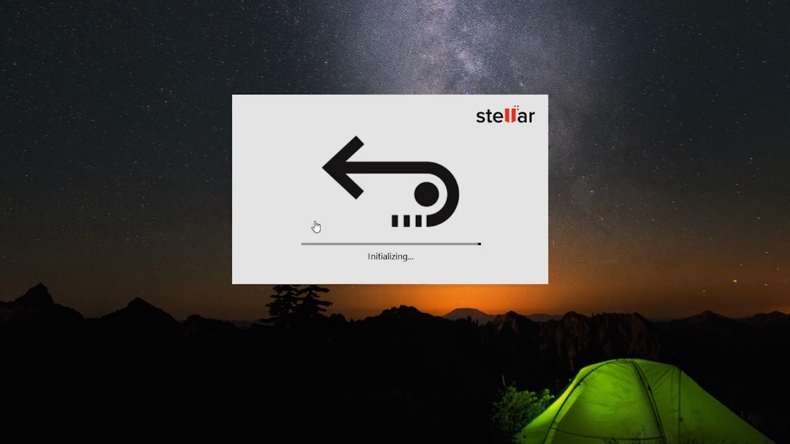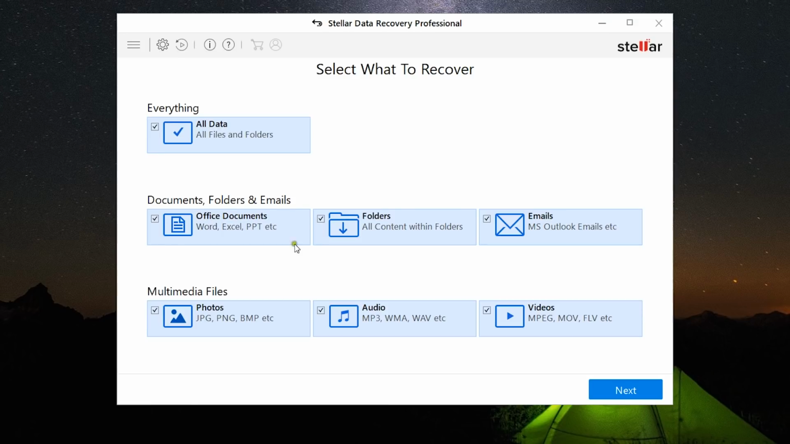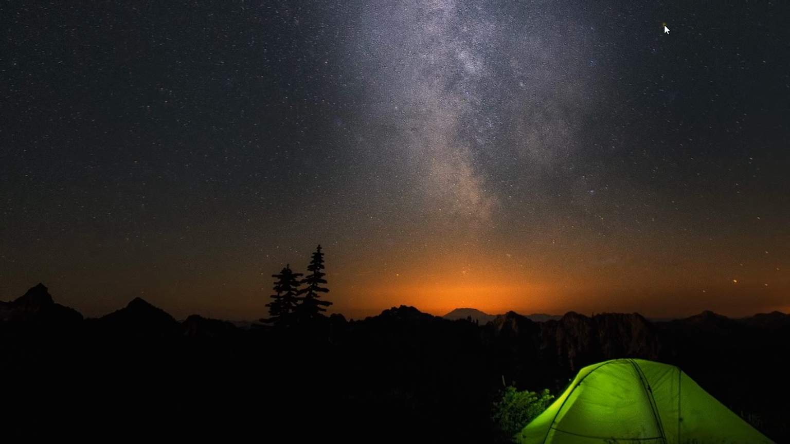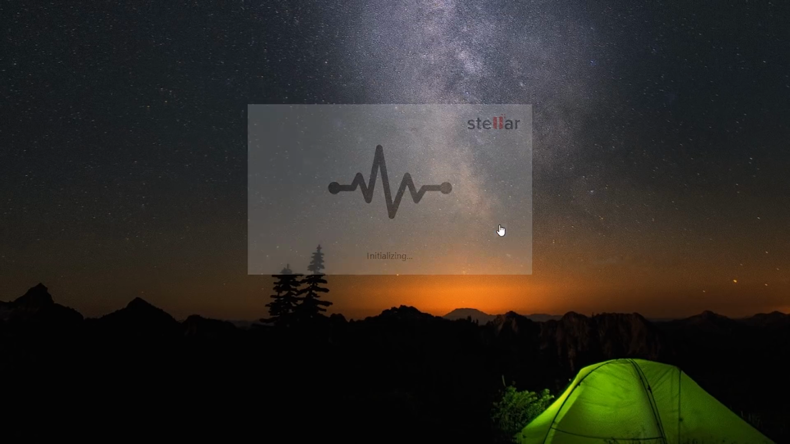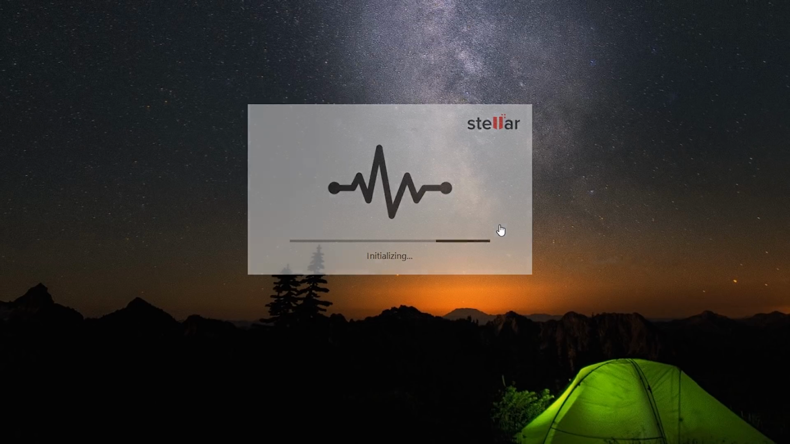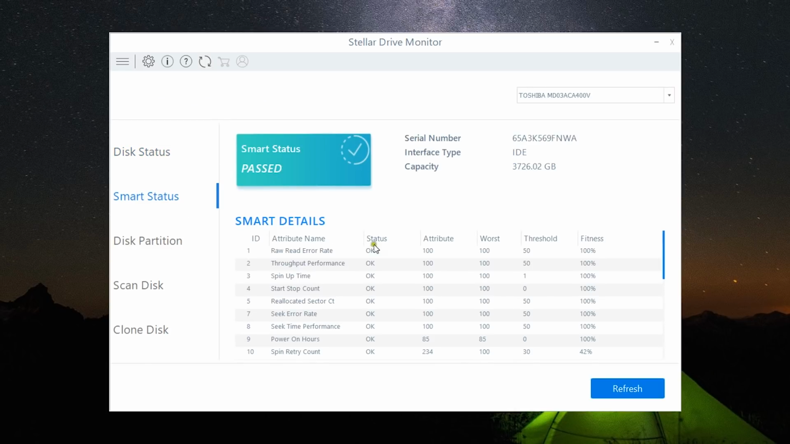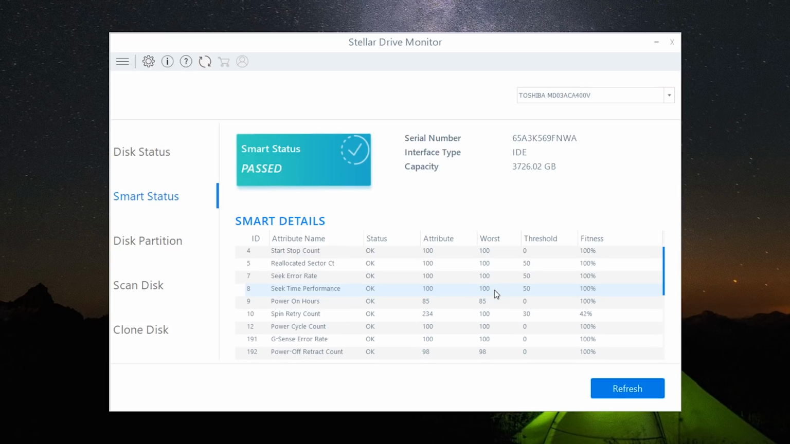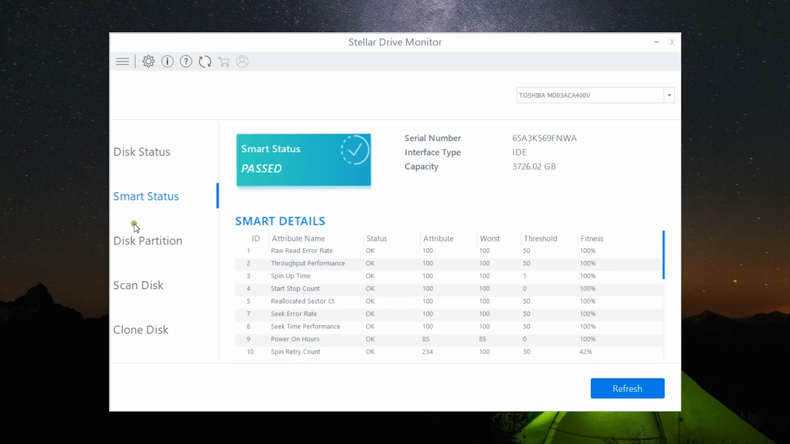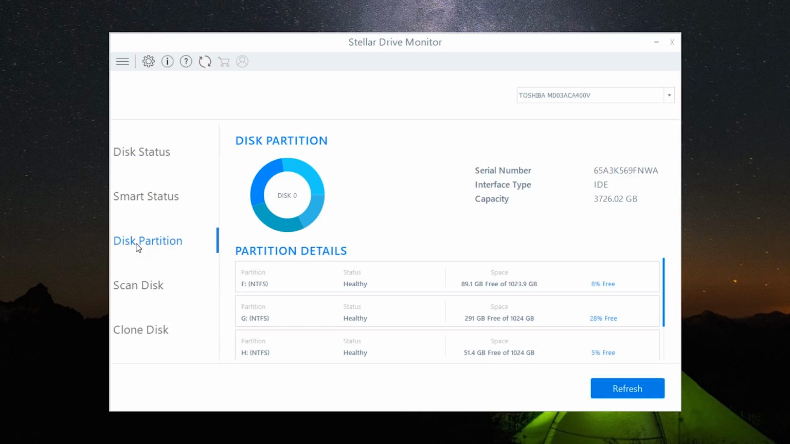I have already shown you the data recovery part, so let's talk about the additional feature, monitor drive. So there you have the user interface. You can switch to different other drives and check the temperature, the performance and the health of that drive. There is also smart status. You can check the fitness of different attributes of the drive and the disk partition health separately.